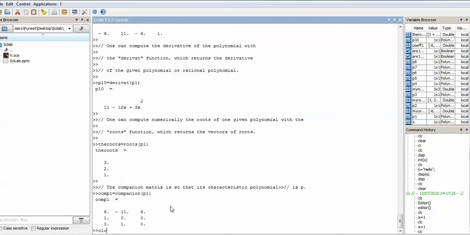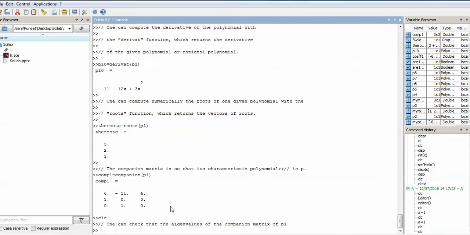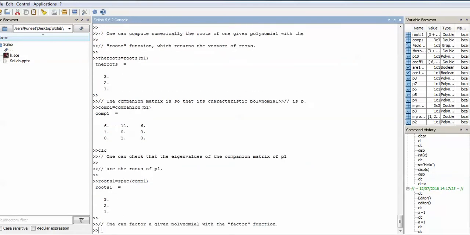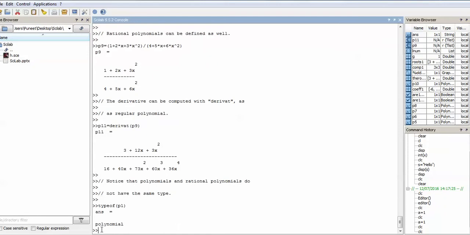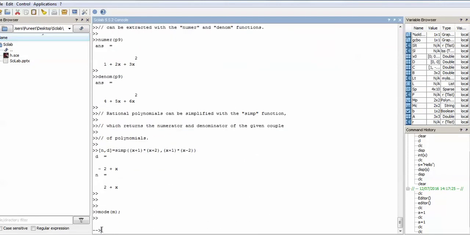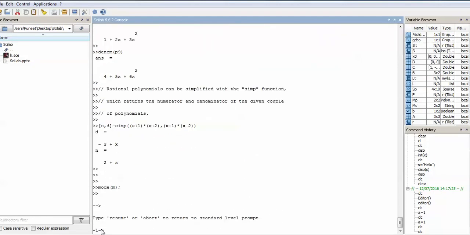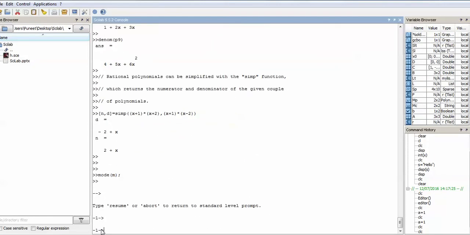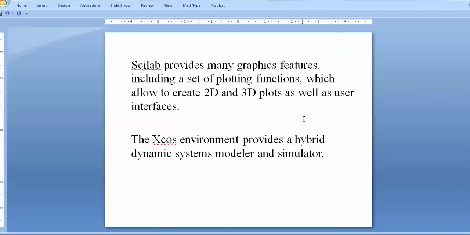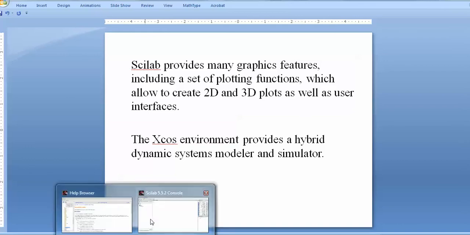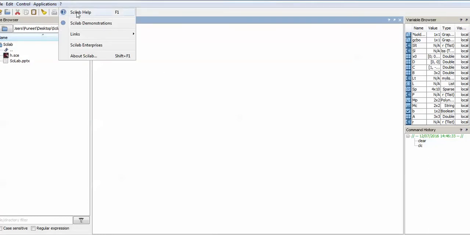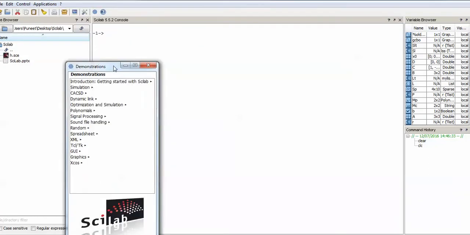So clc, the same command to clear the window is there, but the problem is that I have not finished this. I have to finish this demonstration tutorial first, or you can use Control C to abort. Anyways, you can use clc as this. In Scilab, graphic features are also available. Even the XCOS environment for hybrid systems and simulators is also there. If you wish to learn the simulator, you can also go to the demos. You can see that the simulator's details are also available here.